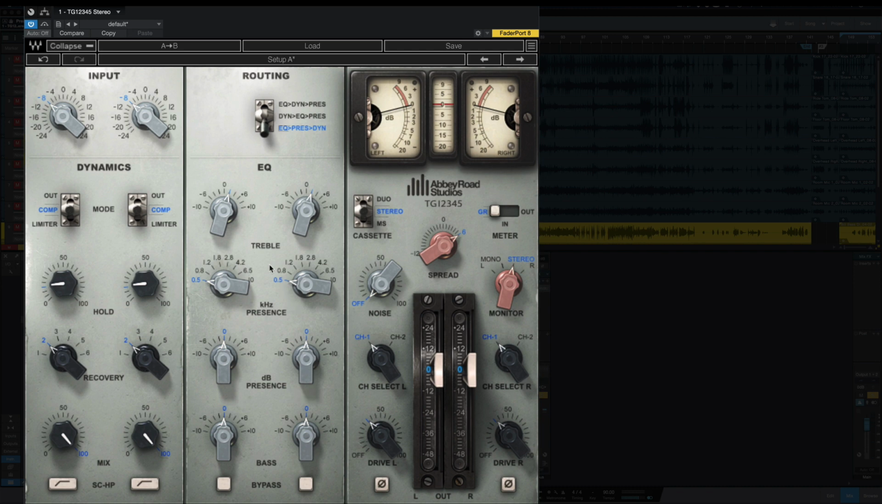But there's an overview of the Abbey Road TG12345 channel strip from Waves.